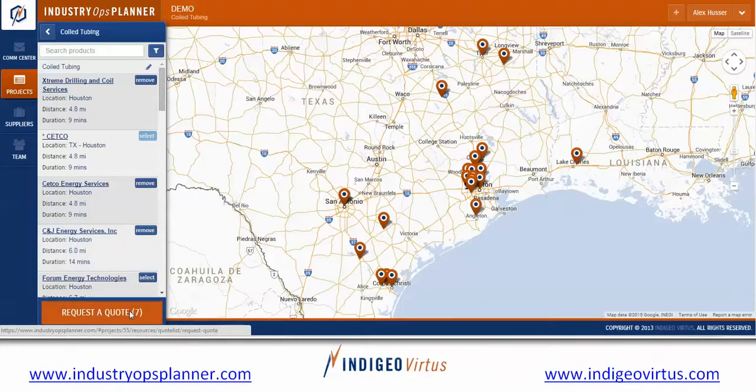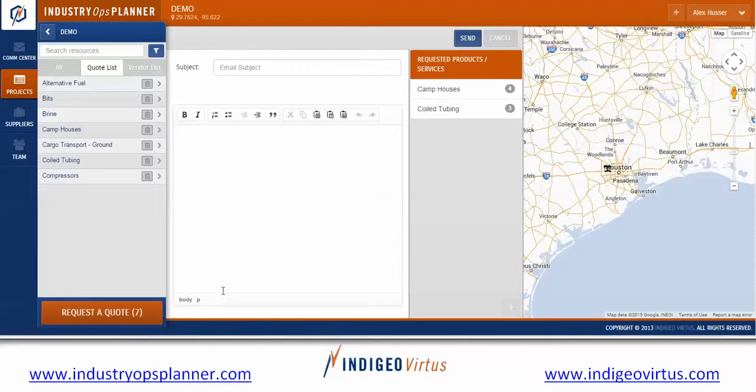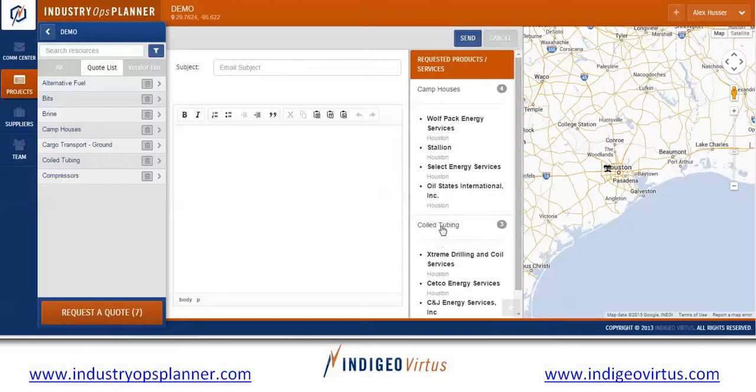Next, click on Request a Quote, and you'll have an entry section for your email to suppliers. At the right is a list of services included in this group with the included suppliers listed under each item. The subject line will include your name, the item required from the vendor, and any content entered here. The body will contain any content entered here.